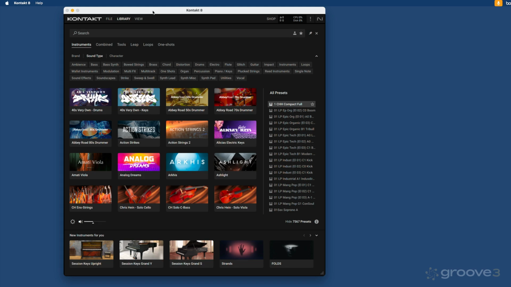So in addition to the new tools, which are phrases, chords, and leap, which we're going to look at in a moment, Contact 8 comes with a new default view, which you're looking at now. Now, Contact comes either as a plugin that you use within your DAW or as a standalone app, and that's what we're looking at now.